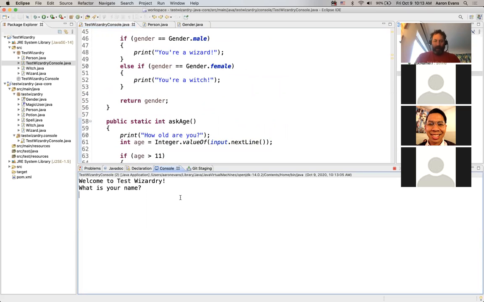What is your name? I'm going to say my name is Jenny Weasley. Hello, Jenny Weasley. Are you male or female? I'm going to say female. You're a witch instead of you're a wizard. How old are you? Well, I think she's a year younger than Ron.